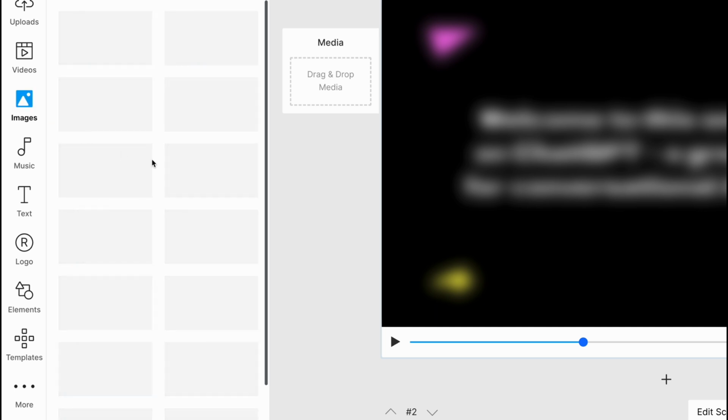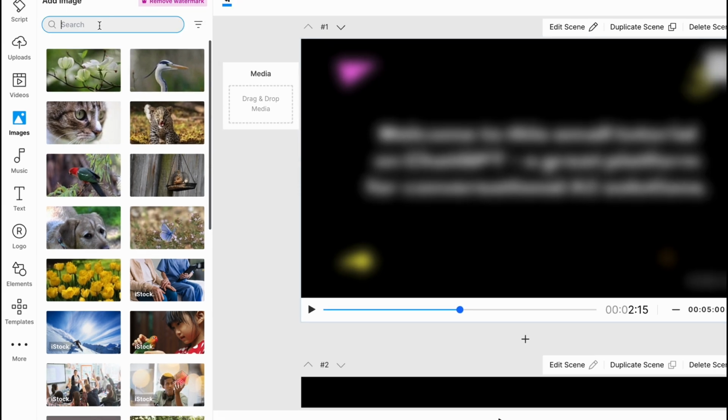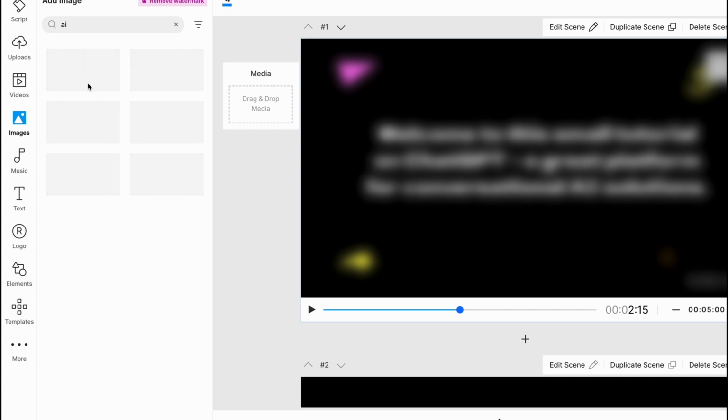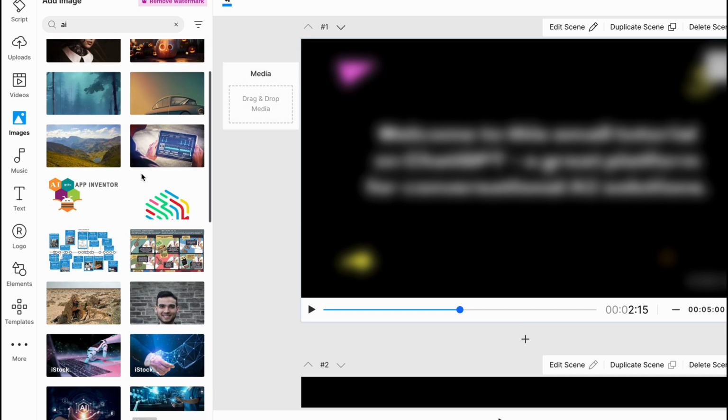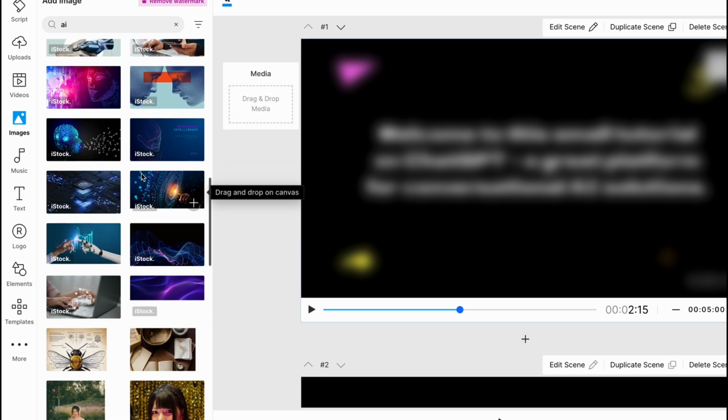On the images area, the same situation. We can find a lot of images from stocks. We can also search for the AI theme, for example, and as you can see, we can find a lot of suitable images. Some of them are free and some of them are paid.